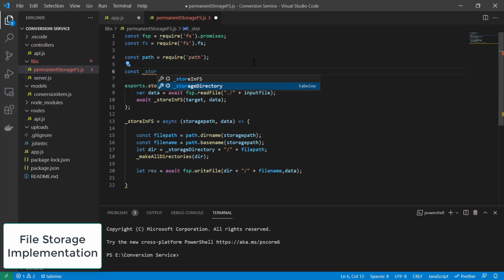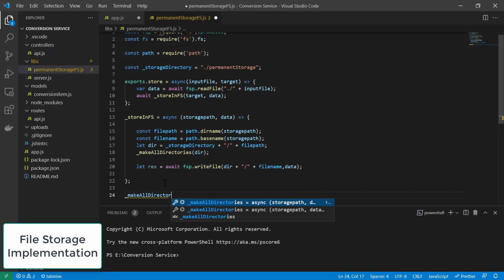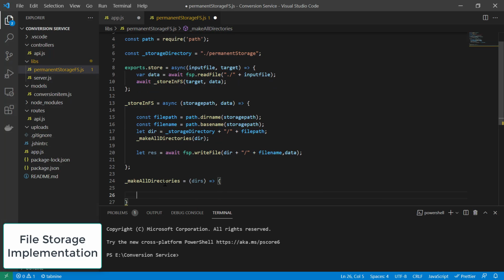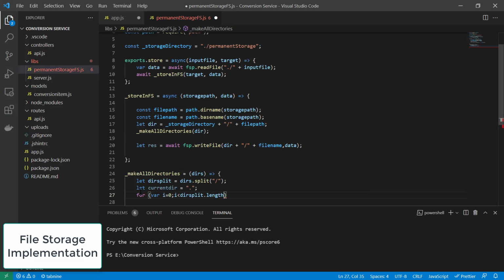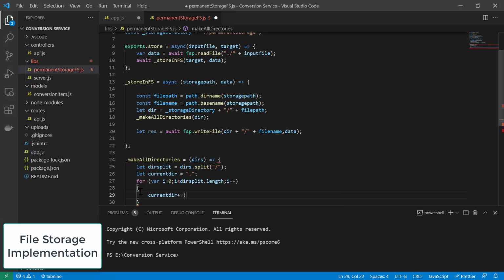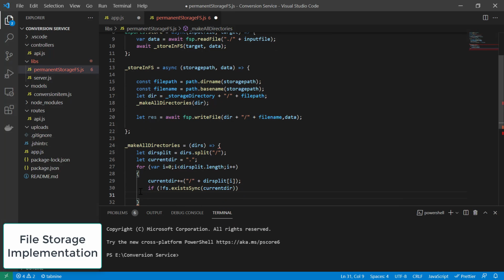So we still have to create this storage directory variable. It could point to permanent storage, and then we have to write this function that creates our directories, which can be of any depth, as needed. I'll just let you watch as I write this function here. There's really no rocket science. And just as a reminder, if you want the completed code, just go to the next chapter, which contains a snapshot of what we did in the previous one.